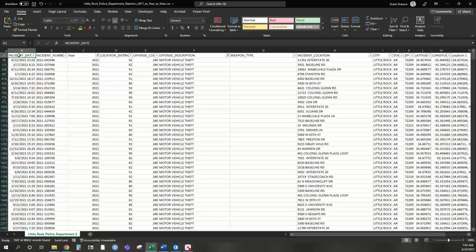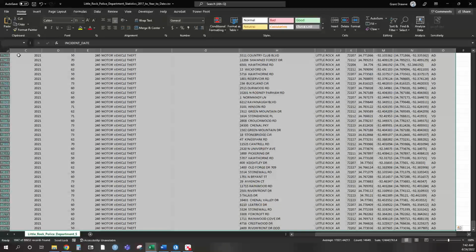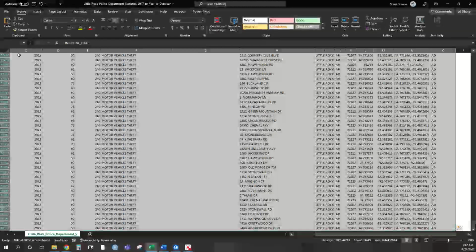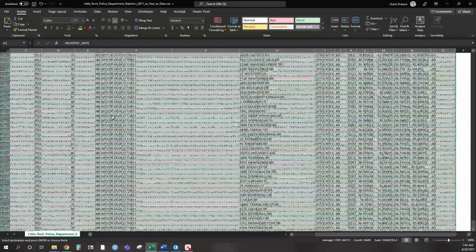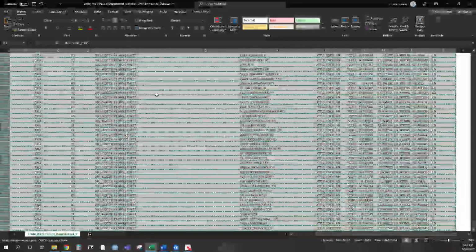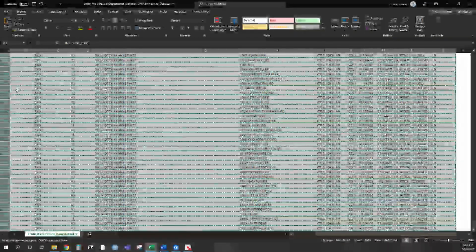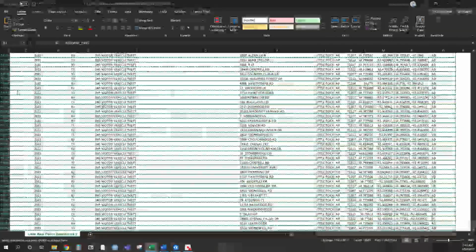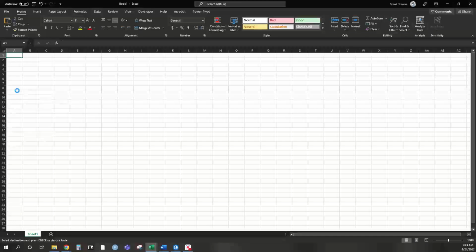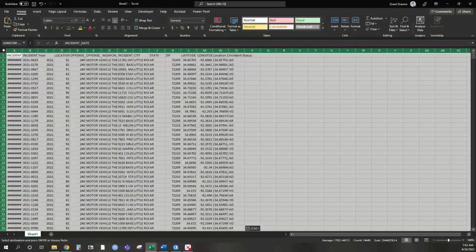So I'm on cell A1, Control Shift down right, to where I'm selecting the data just for 2021 motor vehicle theft. If I hit Control C, it's going to copy the rows that are specifically 2021 motor vehicle theft. And you can see the lines here that represent each individual one that it's pulling out. If I do Control N for a new workbook, and then Control V and paste those in here, we're good to go.